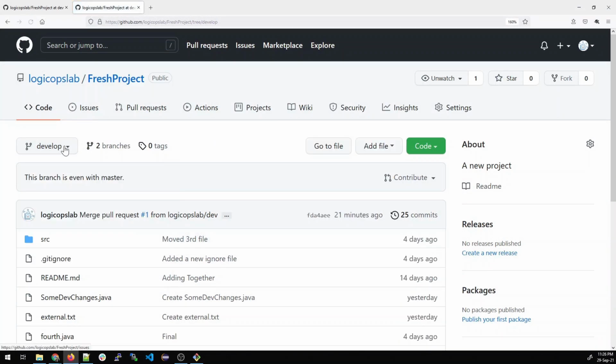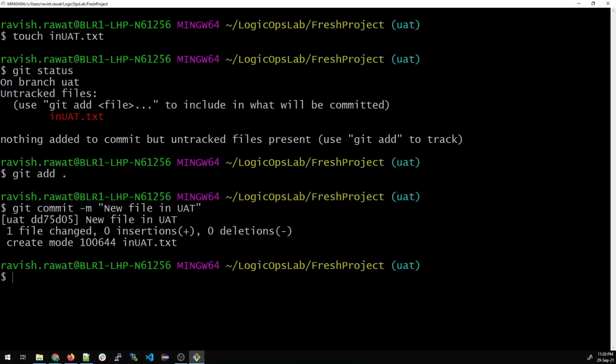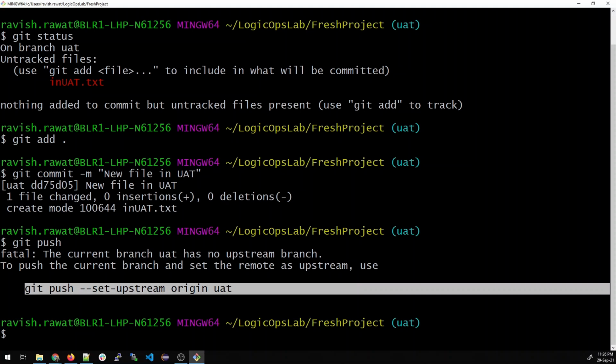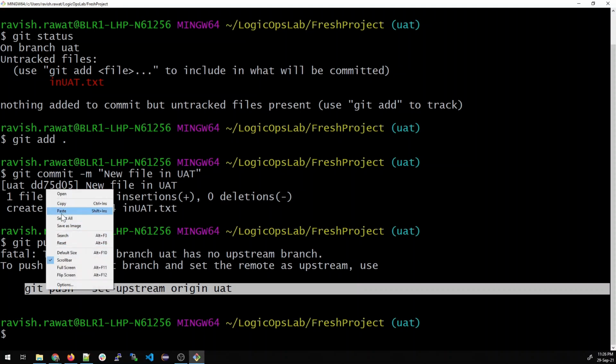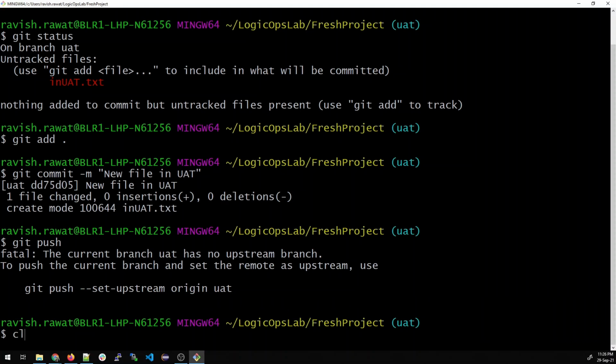So will I see the changes over here? Let's see. I did not see any changes over here. Why? Because we have not pushed the code. So git push, and let's see what happens. Now it hasn't pushed because you have to push to the current branch, you have to make it upstream. So they have already given us this command: git push --set-upstream origin UAT.